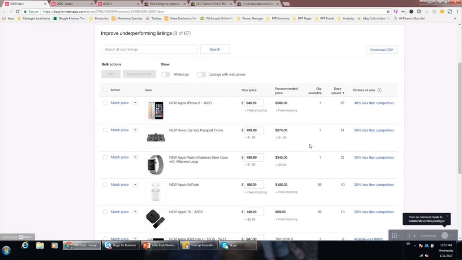So again, explain to me the chance of sale. 100% less than competitors, is that good or bad? That's bad. So a higher percentage is bad. This is prioritized by worst first. So if I'm looking at this one here, this is saying, hey, I've got a 40% lower chance of a sale than my competitors.